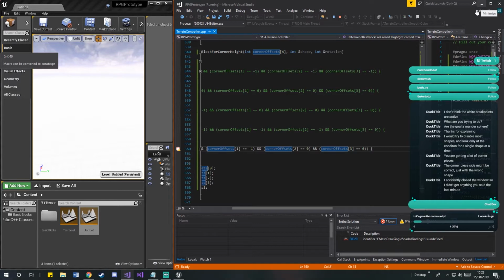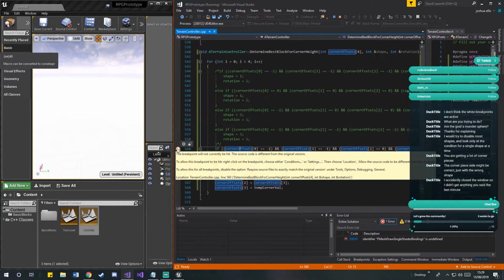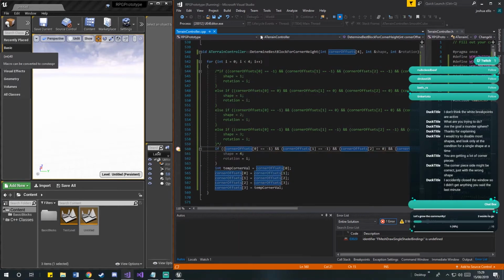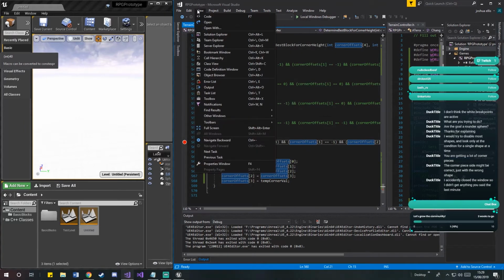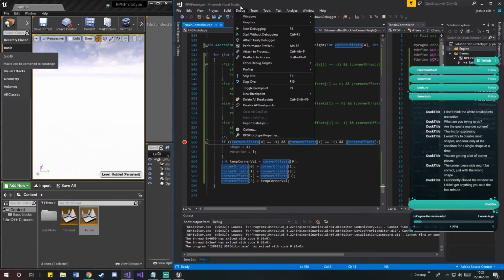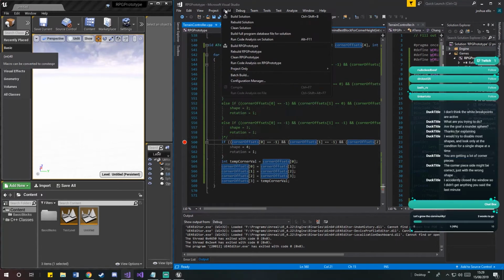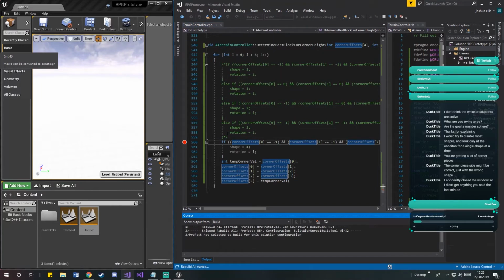Reattach it. Why does it do that? It's in the right mode. Let's rebuild it again.